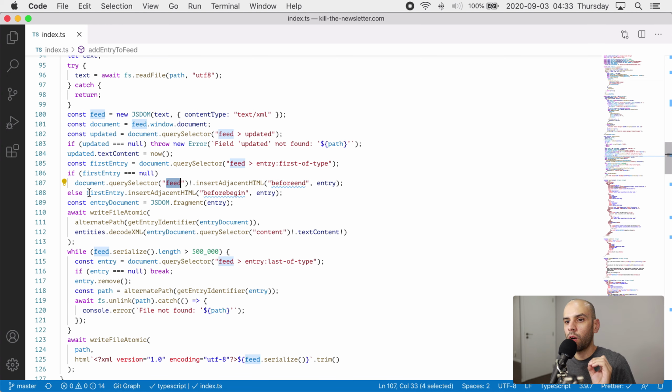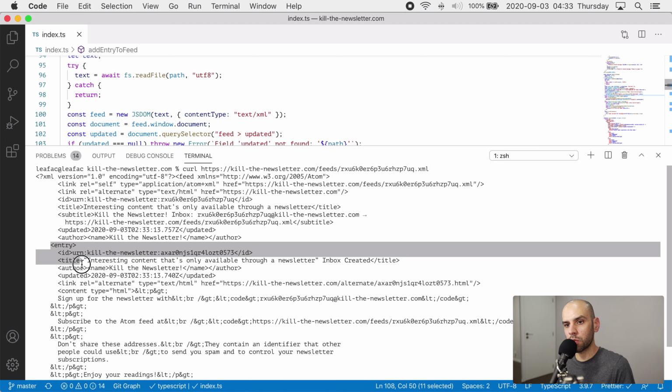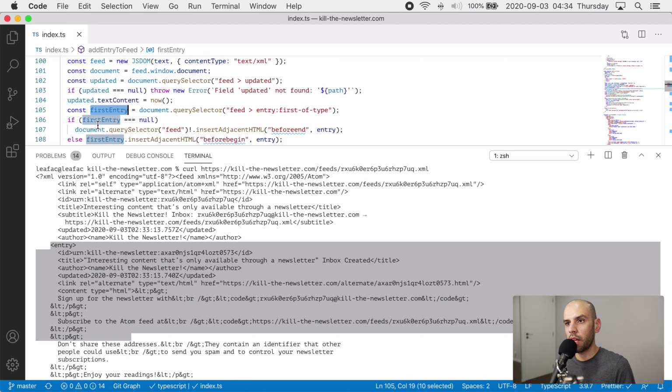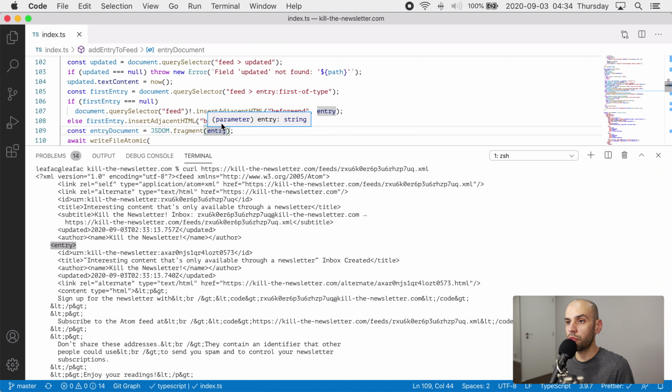Otherwise, if I can find a first entry, then I will add my new entry before the first entry. So for instance, in this feed, if I were to add a new entry here, I would add it right here, right before the entry. So this entry is the first entry, and my new entry would go right before here. This is "before begin"; that's what it does.